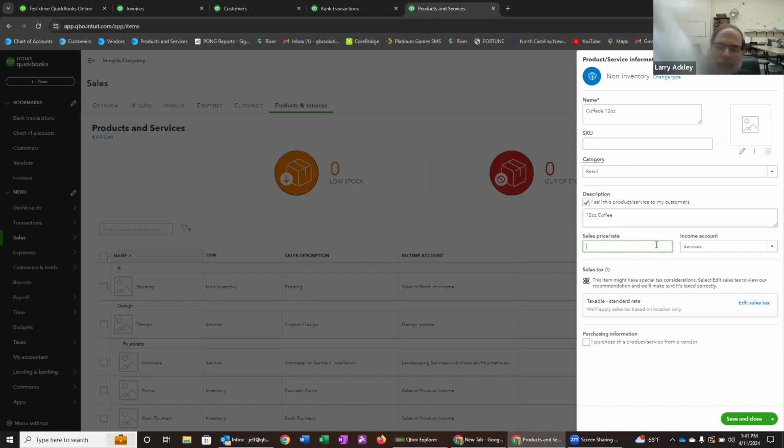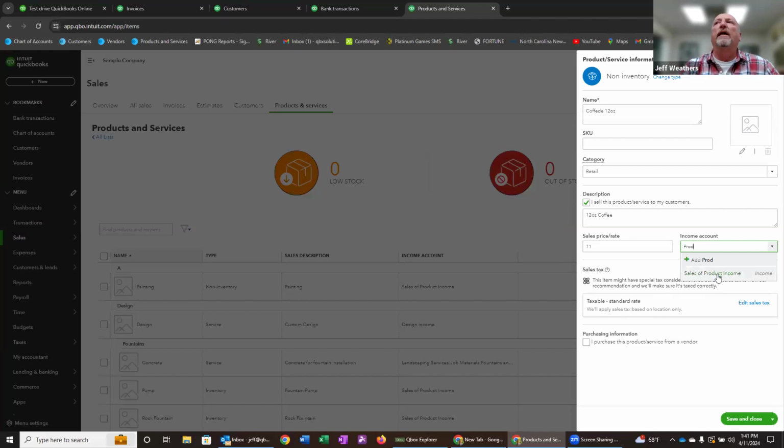$11. Okay. Now I'm going to hit an income account, but do I want to be generalized or do I want to get detailed? You know, probably more generalized. And so I could use sell a product income, which is an income account. Okay. And then is it taxable? And so we're going to say it's not taxable.